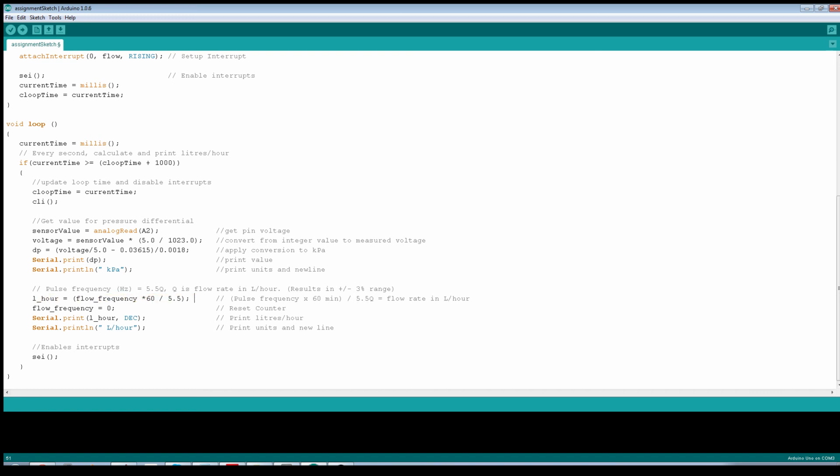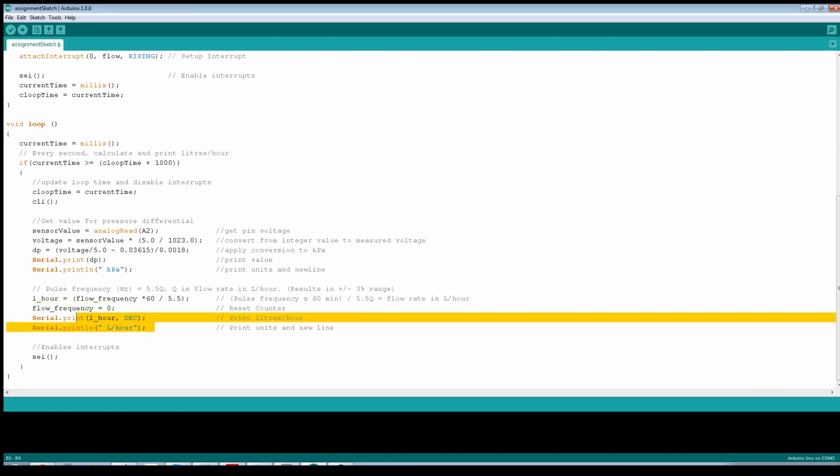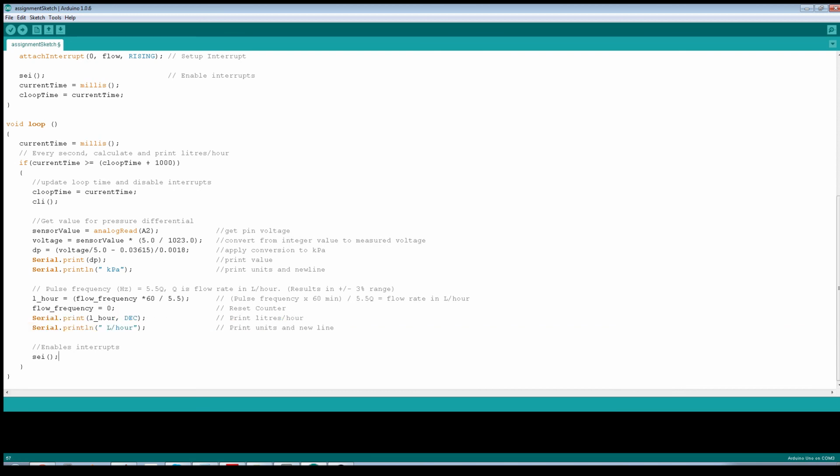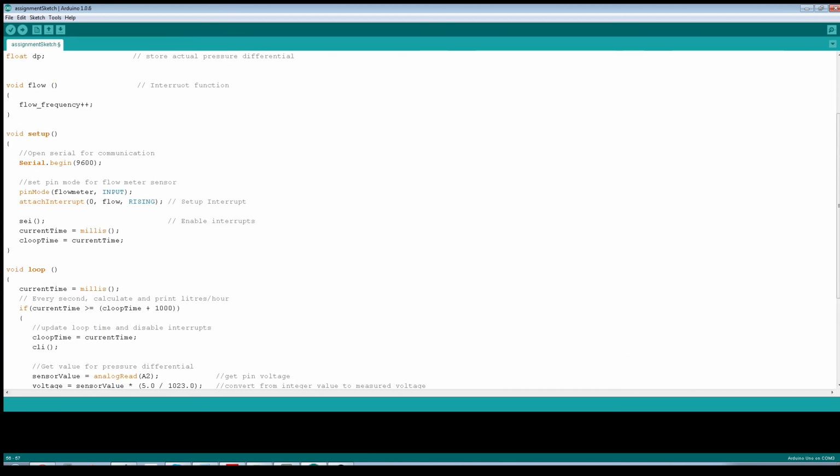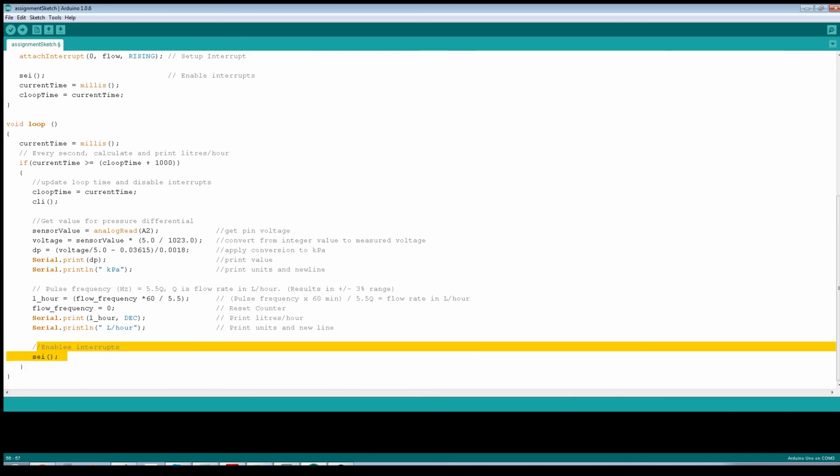So I use that equation to find out how many liters per hour I have, and then I reset the amount of pulses. So I set them to 0, and then I print those values to my serial, and I re-enable my interrupt. And that's all this code does, okay? So fairly basic.